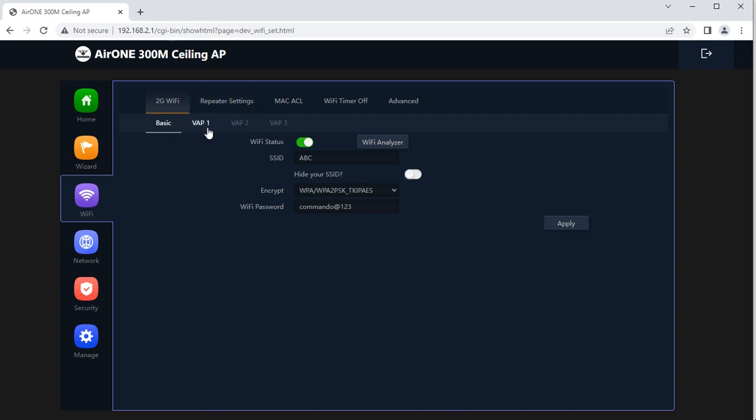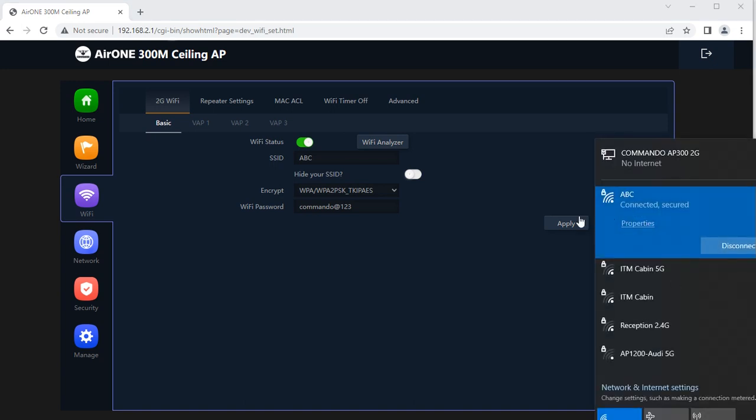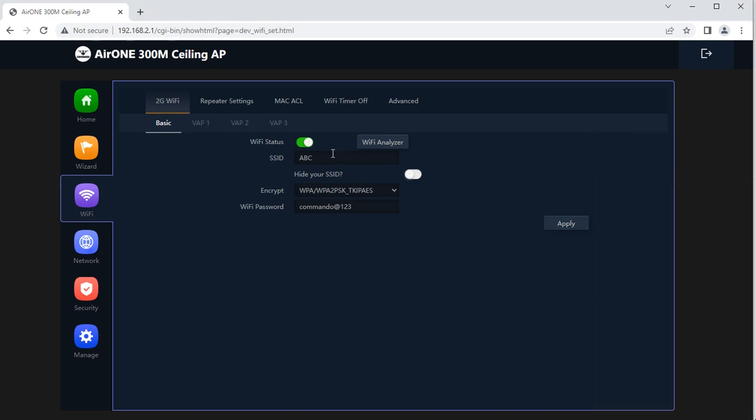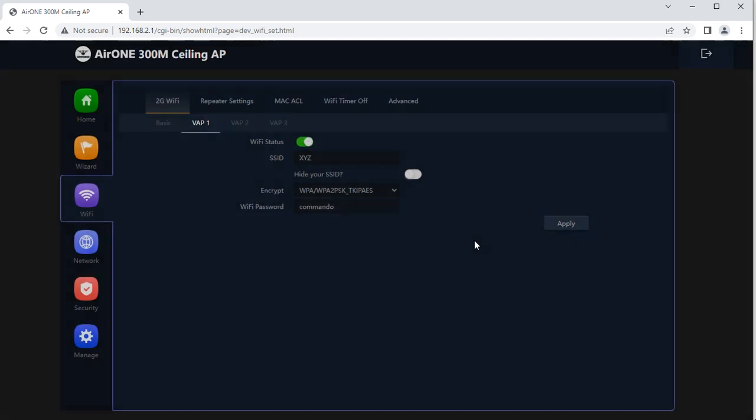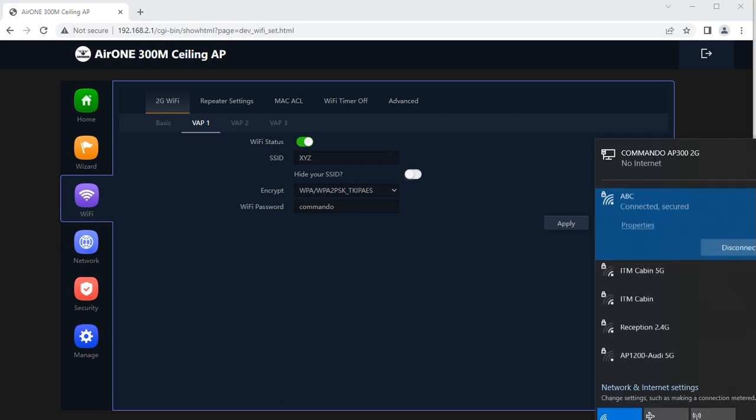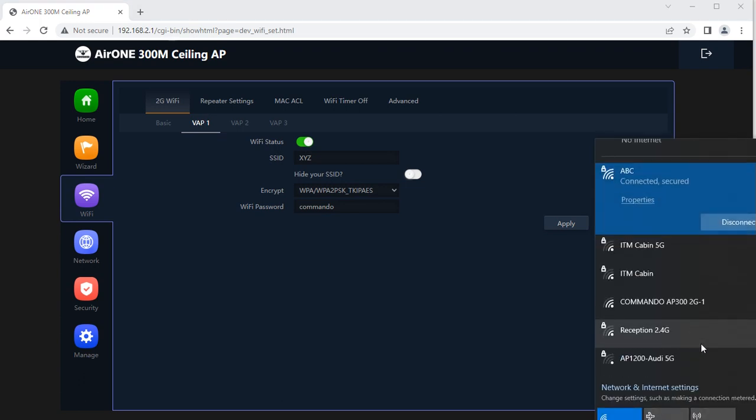You can set 4 Wi-Fi SSIDs or 4 Wi-Fi names that can appear to the device. So one by one, by default we are having SSID ABC shown here. You can change any. I can also have, let us say, XYZ. So this device can have 4 Wi-Fi SSIDs at a same time operating in the same channel, and you can see now XYZ will appear here.